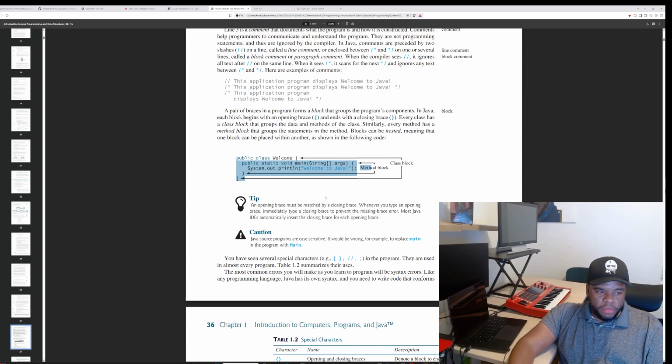An opening brace must be matched by a closing brace. Whenever you type an opening brace, immediately type a closing brace to prevent the missing brace error. Most Java IDEs automatically insert the closing brace for the opening brace. Eclipse right now is not doing that, actually. That's something you can change in the preferences, but I just haven't. I've been typing them all for some reason.